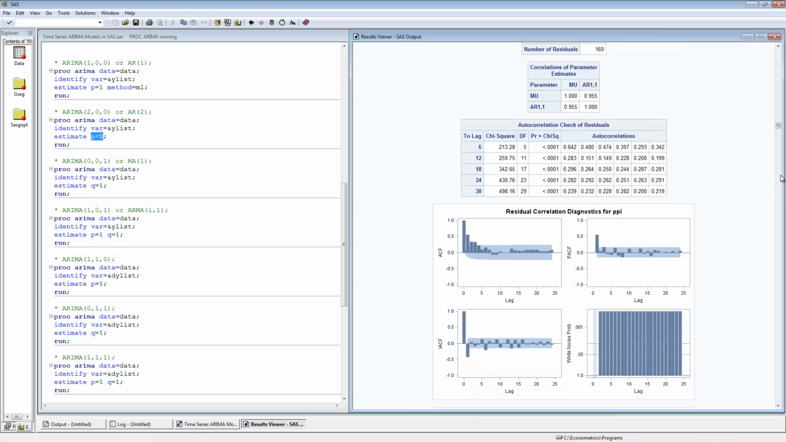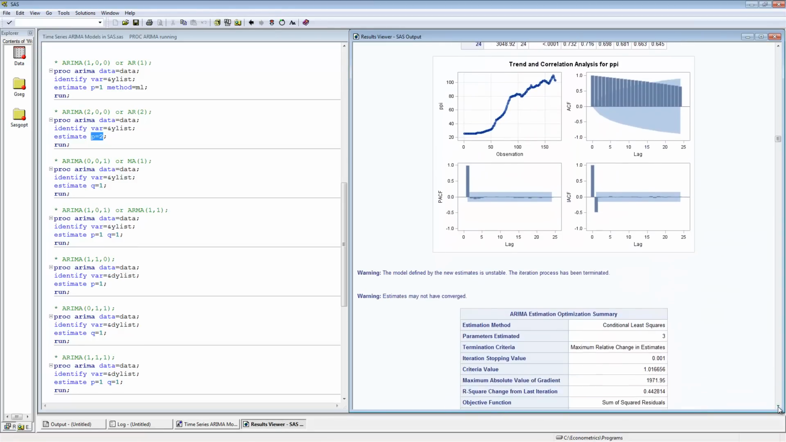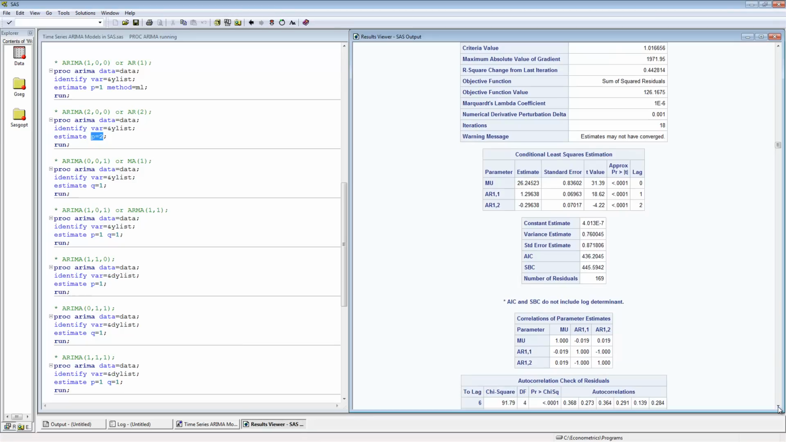Okay, so let's look at P equals 2. There's a lot of output here. So here's P equals 2. So again, now we have two lags. So this is yt minus 1 and this is yt minus 2. That's the coefficients on that. So again, we have coefficients that are significant on these two.